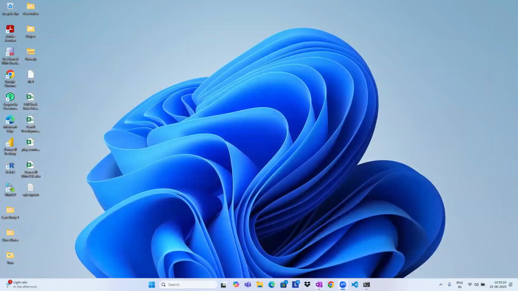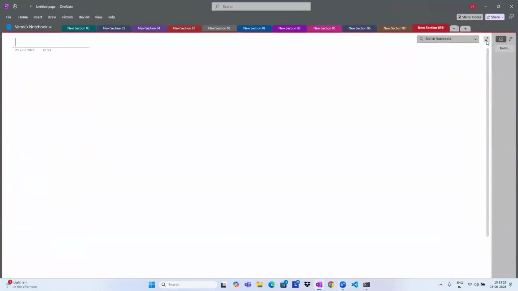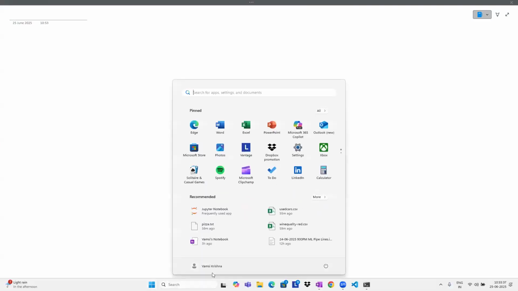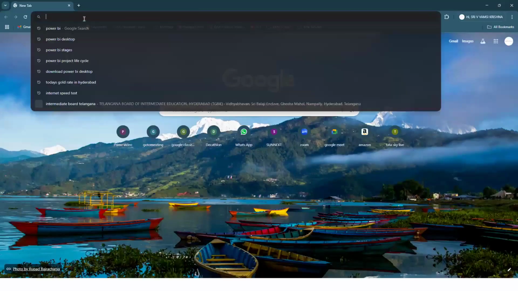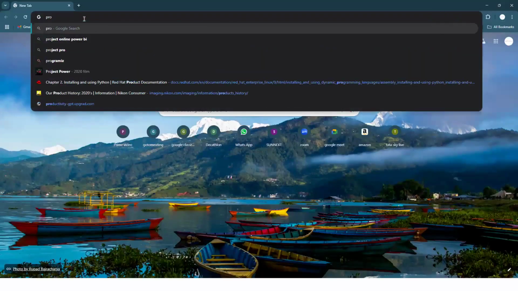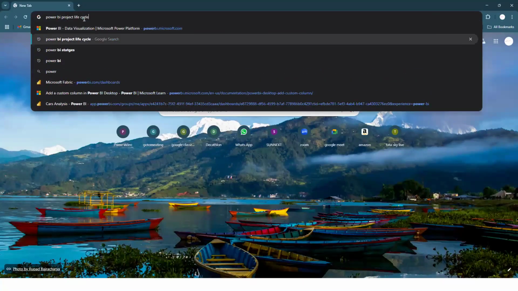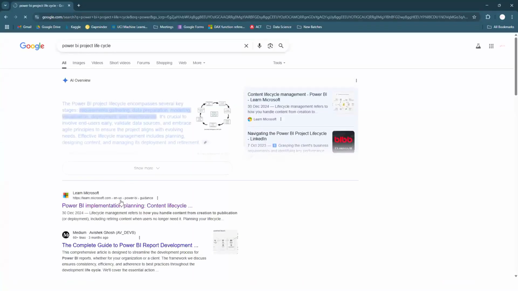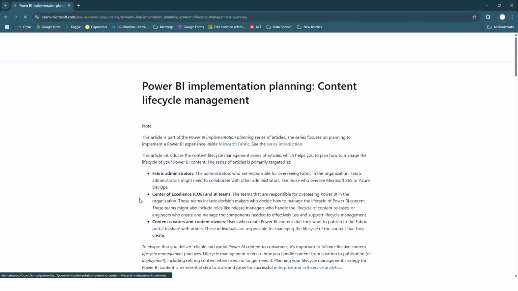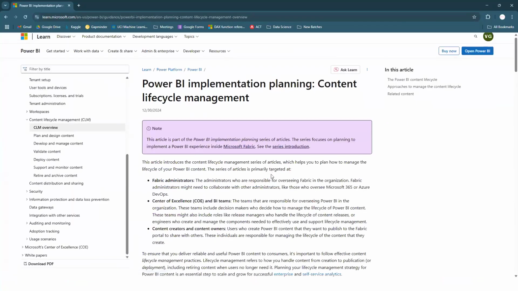What I'm going to tell you today, guys, is that generally when you work in real-time applications, what is going to be the Power BI project life cycle. I just showed you, guys. So I got some kind of an implementation. How the implementation goes, first what you have to do.